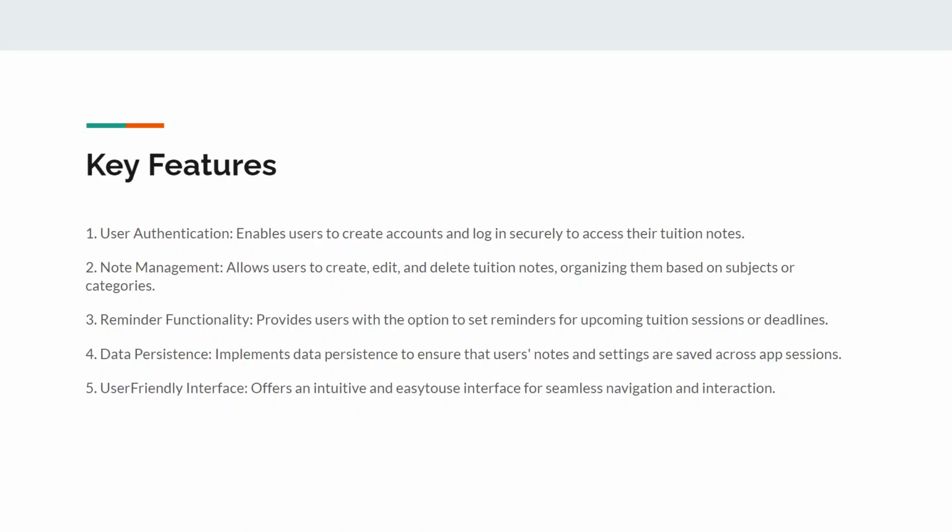The third one is reminder functionality. We are going to add reminder functionality as well, providing users the option to set reminders for upcoming tuition sessions and deadlines. Fourthly, we are going to use data persistence. Implement data persistence to ensure that the user notes and settings are saved across app sessions.